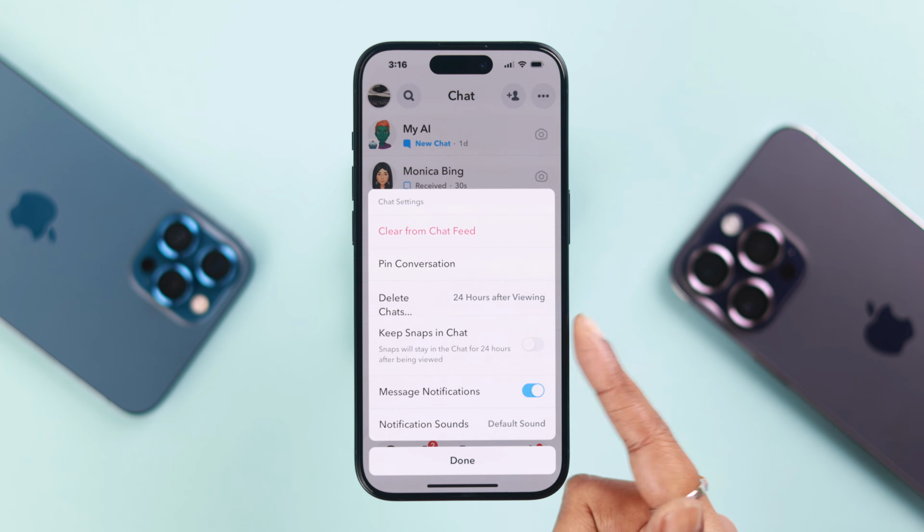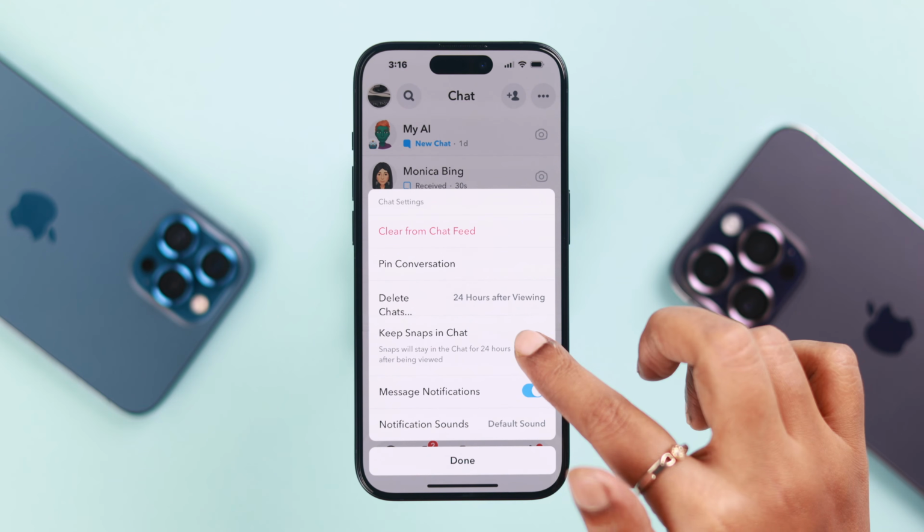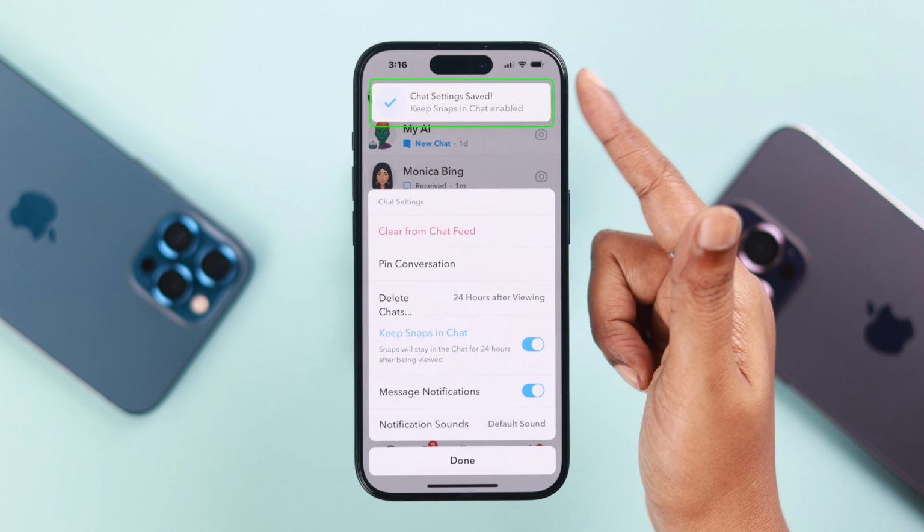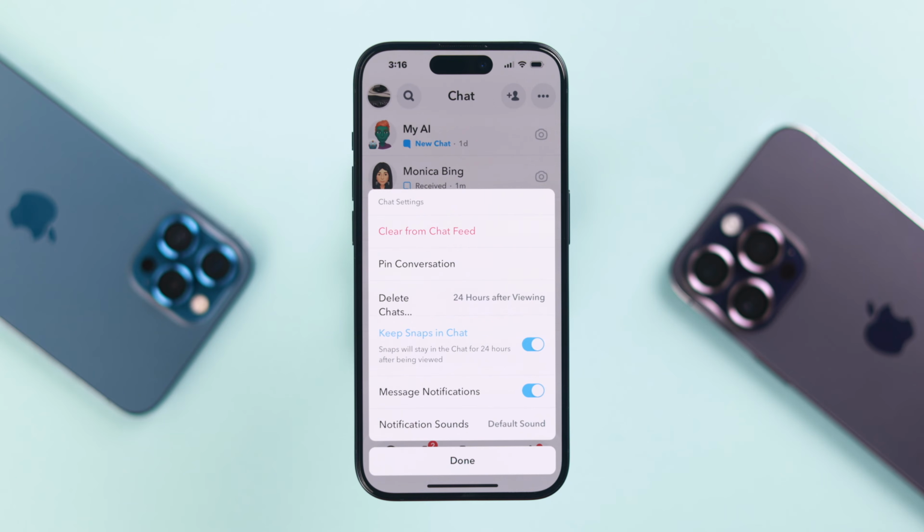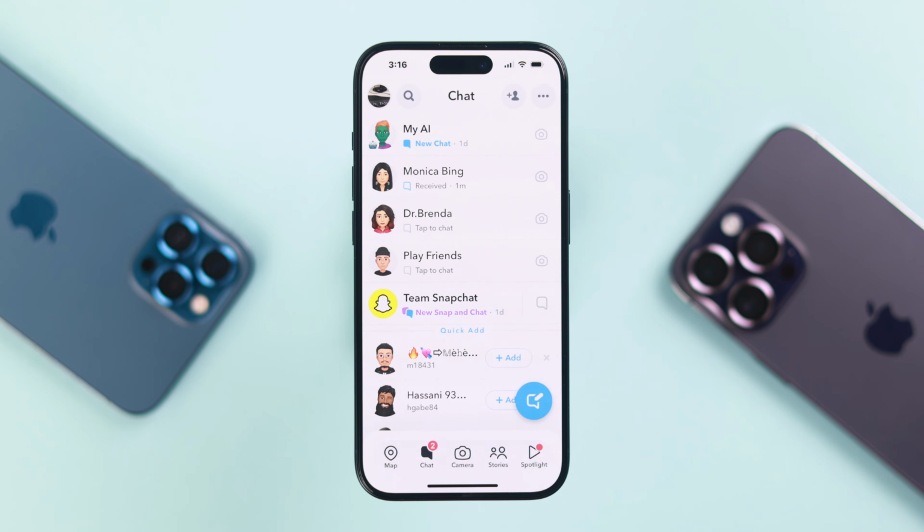If you want to keep shared snaps in chat for 24 hours as well, you can just toggle it on. See, the chat settings is changed and saved. All your chat settings will follow this from now on.